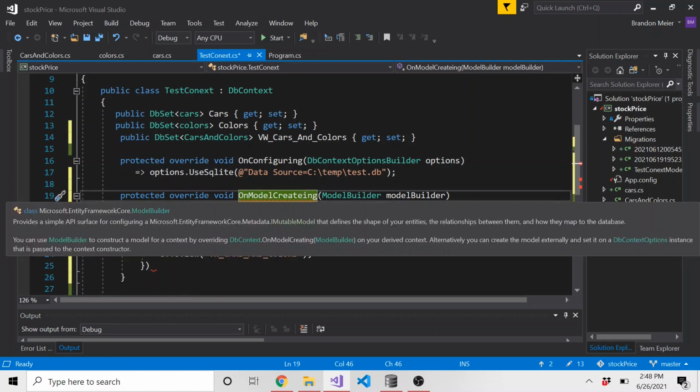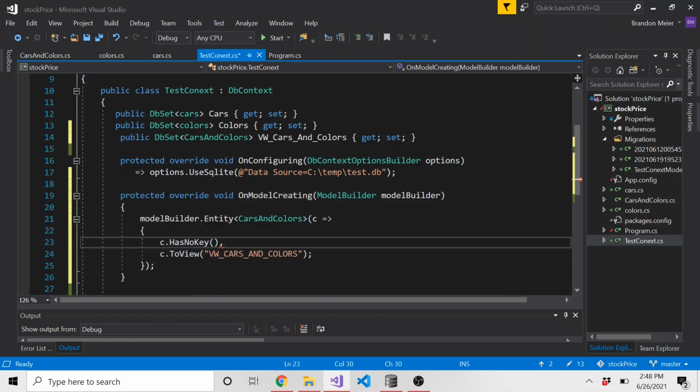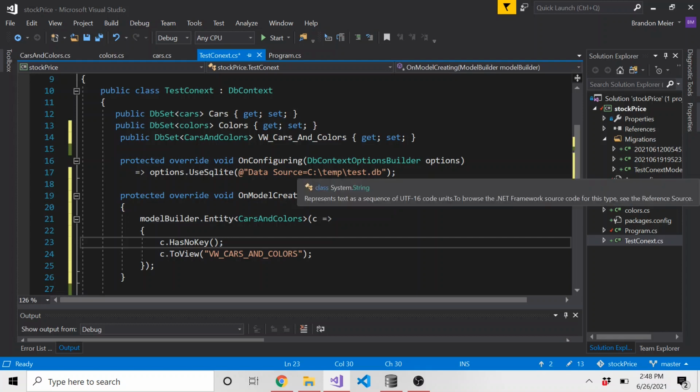And it's giving me a red line because, there we go, I misspelled that. Oh, and that's a semicolon, not a comma. There we go. So we configured it to say, hey, this is a view and not a table, and it has no primary key. Very good.